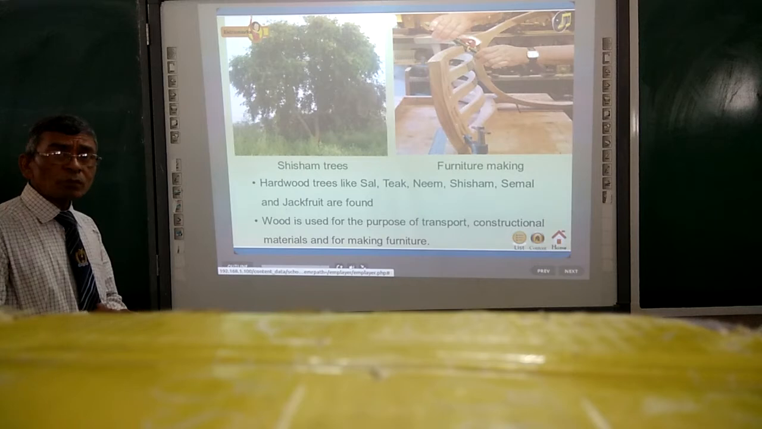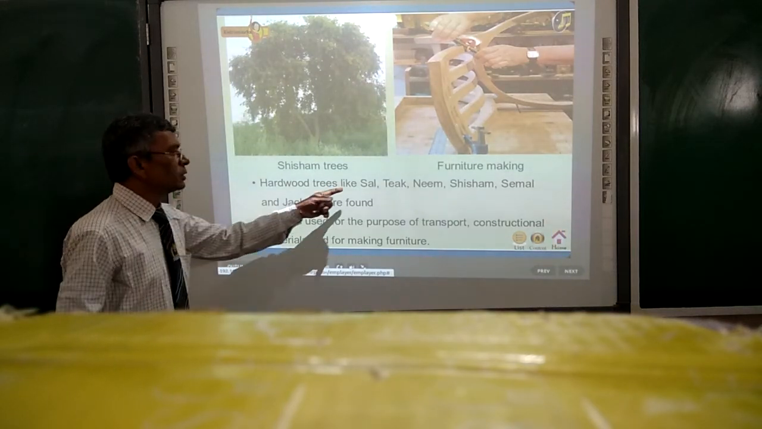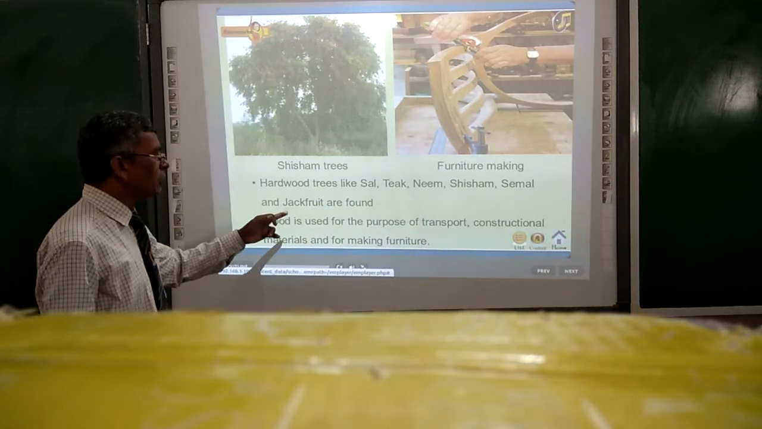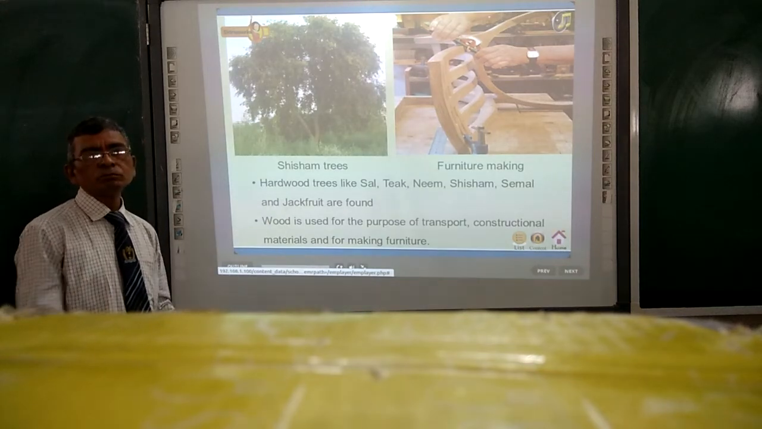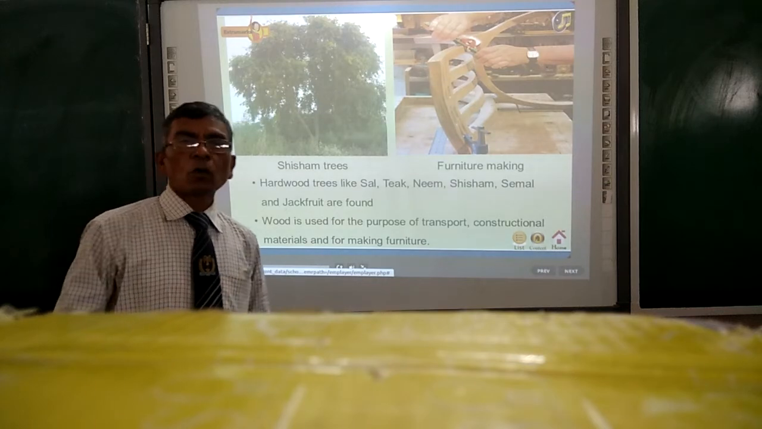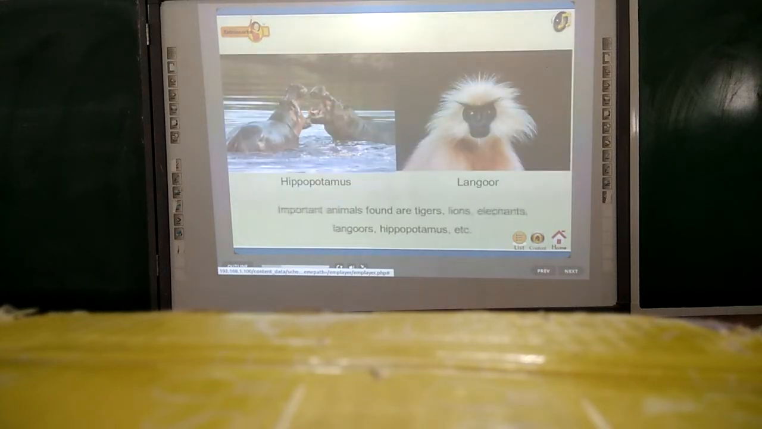So look here, and in this bed we can find the following plants, right? Sal, teak, neem, sesame, simal, jackfruit found here. These are the important plants which are grown in tropical deciduous forests. Important animals found in the tropical deciduous forests are tigers, lions, elephants, leopards, hippopotamus, etc.